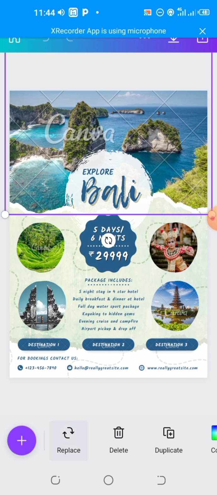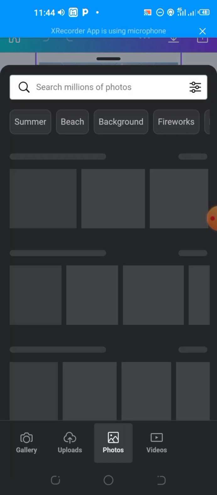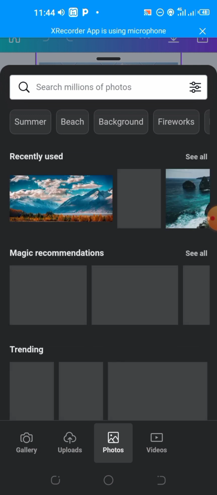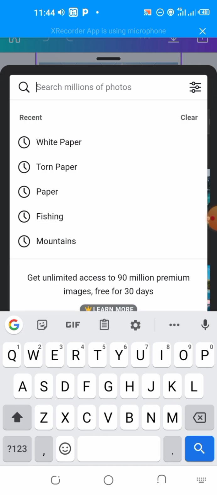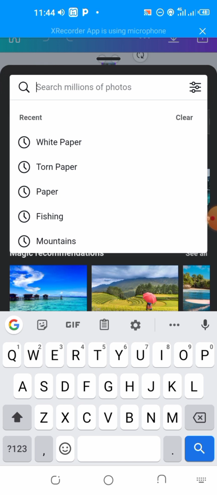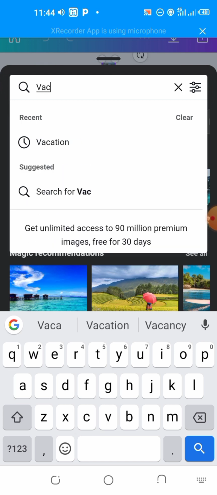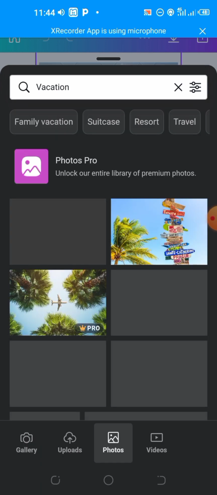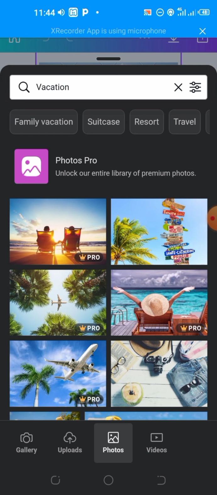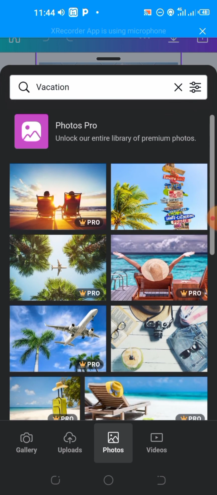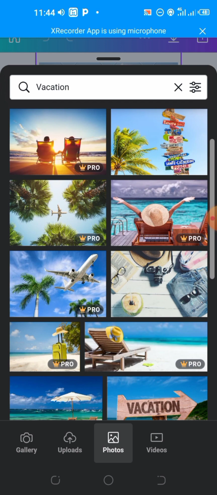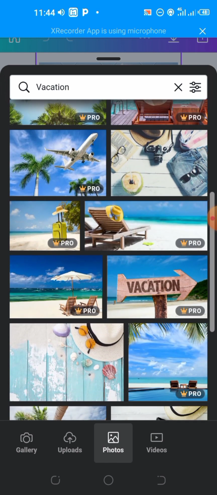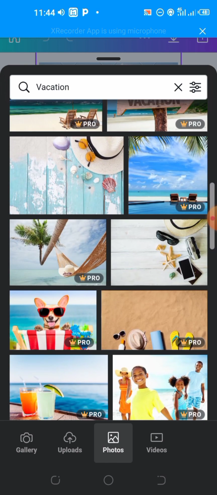Replace. Right now we need to search for an image in photos, and we could go in here and search for maybe mountains, seas, vacation, or any items you might want. You could see on my search for vacation, you could see free images and pro images. The pro images are paid images, while the free images are free for you to use.